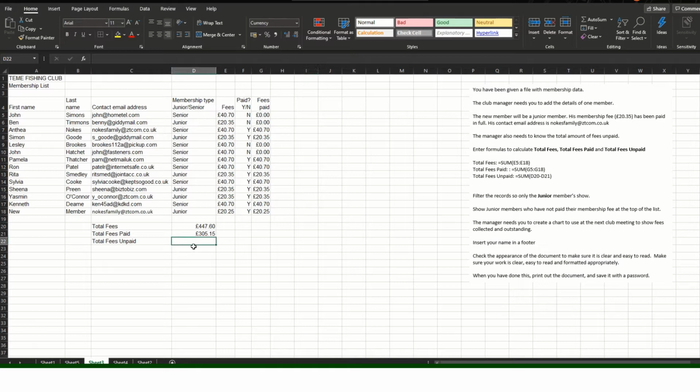I now need to demonstrate the amount of fees that are outstanding, and the way we do that is just a simple subtraction sum. That cell there, take away the fees paid here, and that tells us the total fees that we've actually got outstanding. So there we go, that's good.